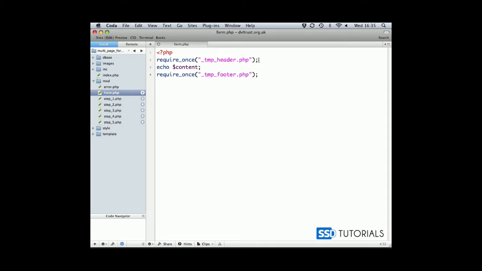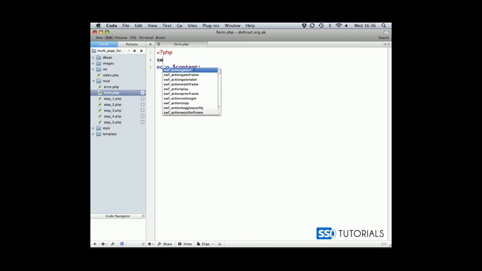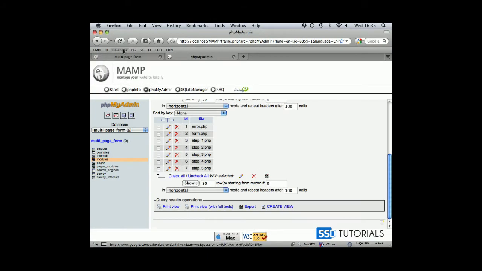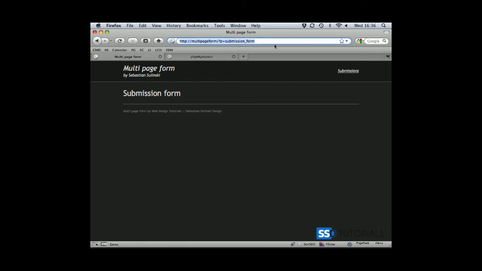For now, we can actually remove require once header and footer, because this is what's going to be actually included inside of all those steps here. And what we're going to start with is first we need to create a switch statement. Switch, and we're passing the s parameter, which means our form will work the way that after the submission form we'll add another parameter, which is s equal and a value. Let's say 1 for now.